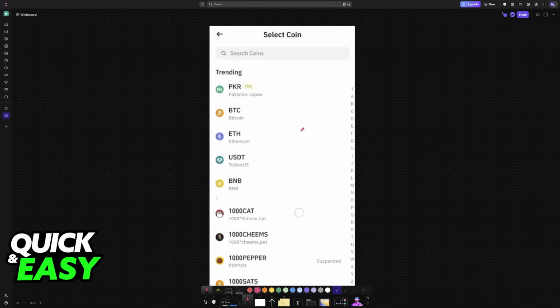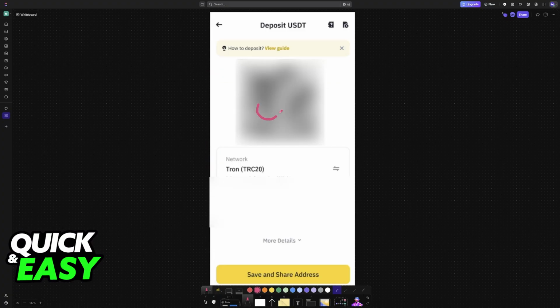This will provide you with a list of coins that you can select, so for example BNB, USDT, and so on. And after you choose your coin, you will be given a QR code and most importantly the wallet address that you can copy to paste within other exchange services, including Treasure NFT.